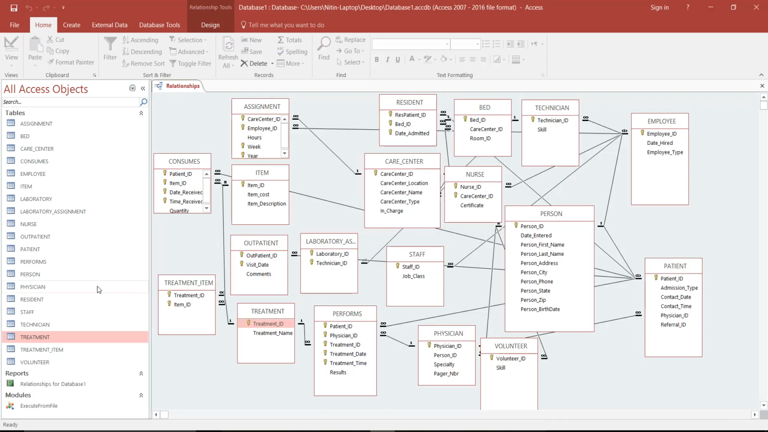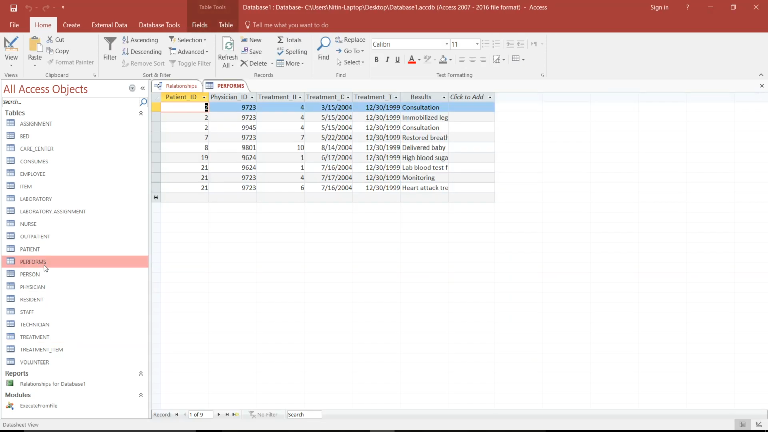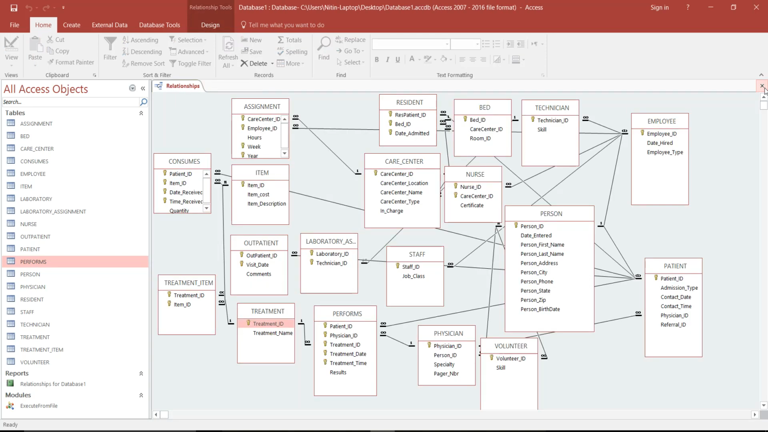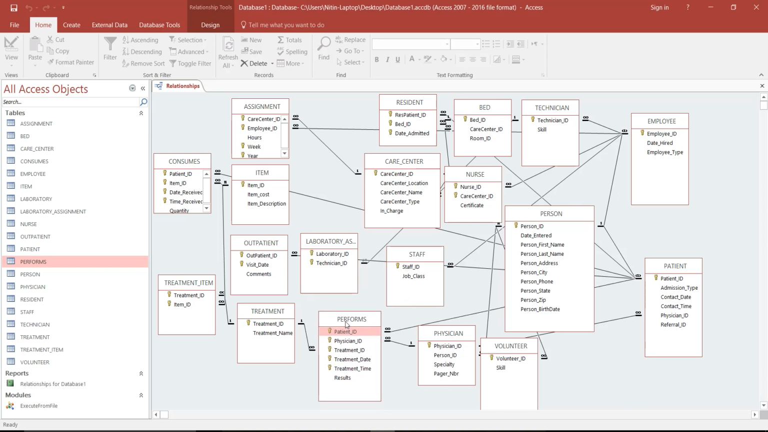But performs are those treatments which have really been done in the hospital. So in a hospital, we might be able to do 10 different kinds of treatments, but we might have done only 4 or 5 in the last few years. Same way, for example, in a university, we might have multiple courses, but in a fall semester, only a few particular courses are being performed or offered and things like that.